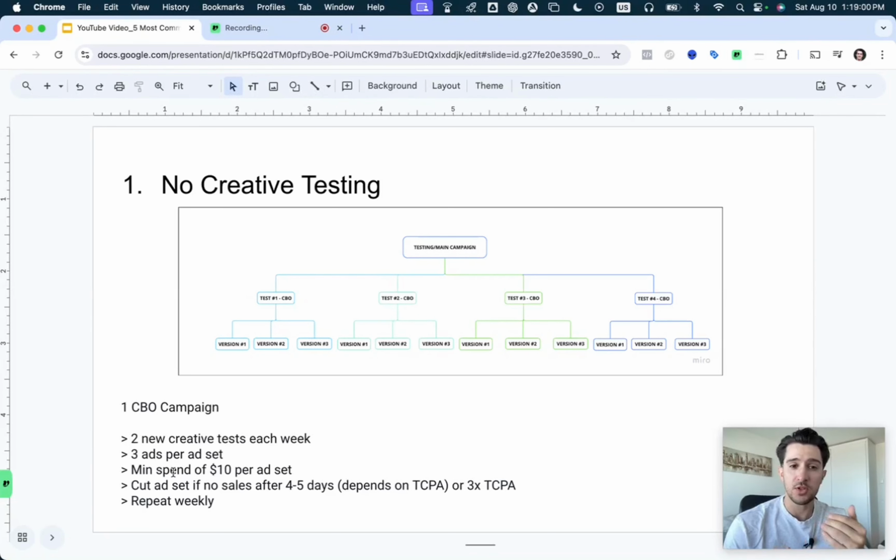I found that between $5 to $10 is just enough for Facebook to see and decide whether or not it's an ad that will actually have success and whether or not they'll ultimately end up giving it more spend. In terms of how you manage this campaign, in terms of the testing, you want to cut the ads inside the testing campaign if you don't see any sort of sales after 4 or 5 days, depending on what your target CPA is, or if it does have sales, but maybe it's at 3x the target CPA.